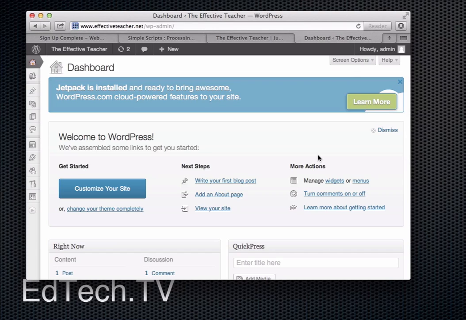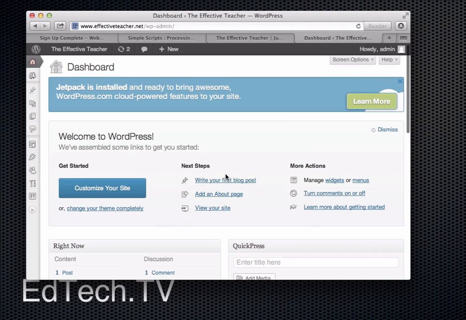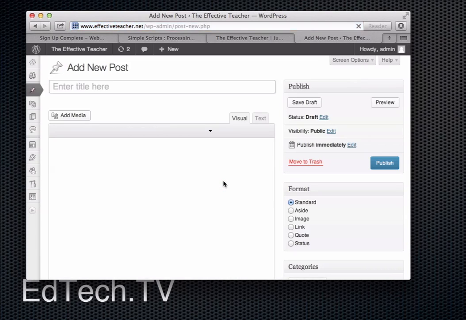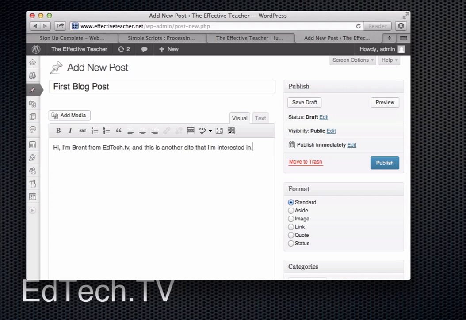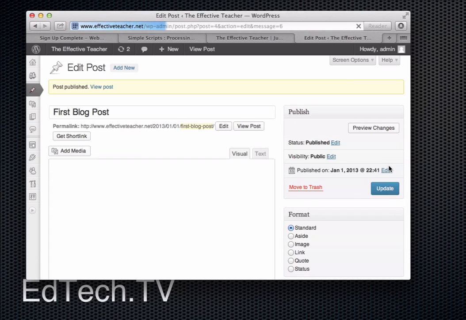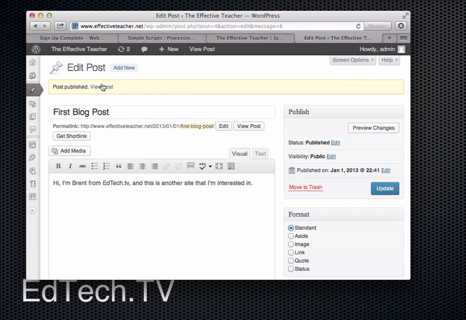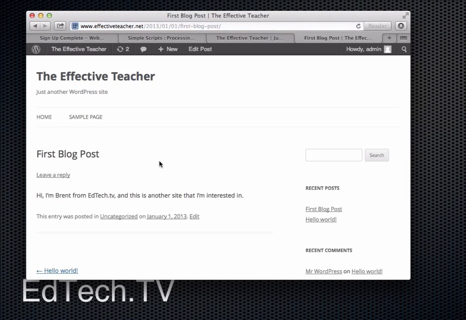So here we're in the dashboard of WordPress. This is basically where you do everything on the back end of your site. We're going to quickly take a look and write your first blog post. We'll say first blog post. Hi, I'm Brent from EdTech.tv, and this is another site that I'm interested in. And we're going to publish. Now it says that it's published, and I can also click this. It says View Post. And now I can see that I actually have my first post on my blog on effectiveteacher.net.